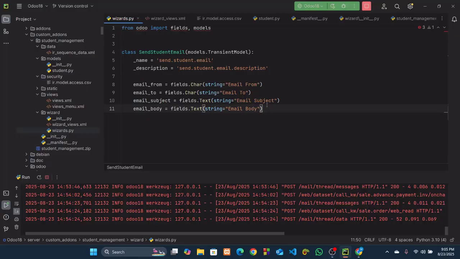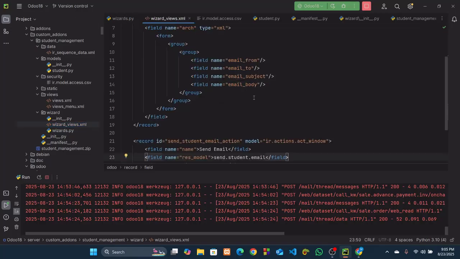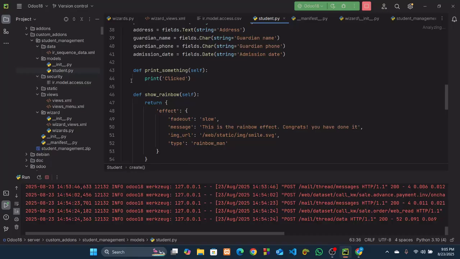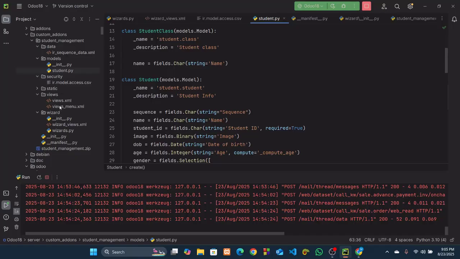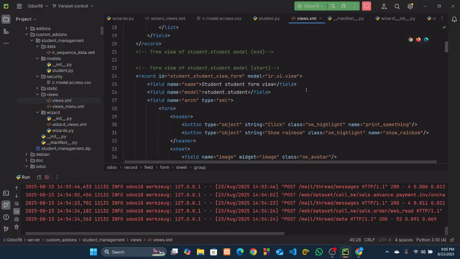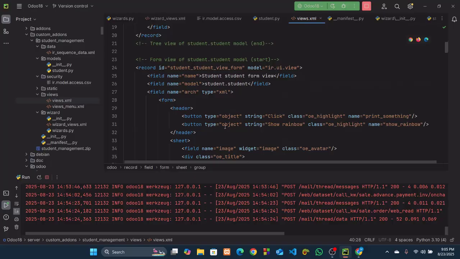So our model is ready, but when will we pop up this form view? Well, we will have a button named send email in our student model's form view. Whenever we click on that send email button, this form view will be popped up as a wizard. Okay, so go to our student.py file. This is the Python file. Go to the views and go to the student form view. So this is the form view.